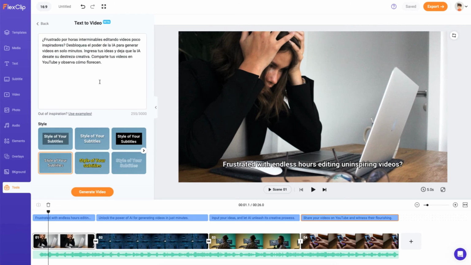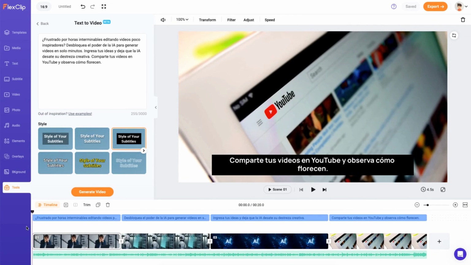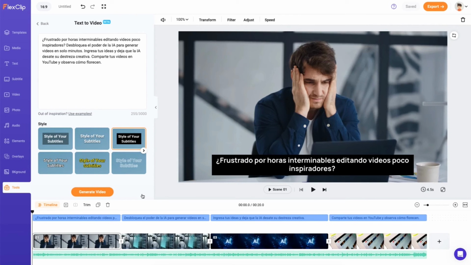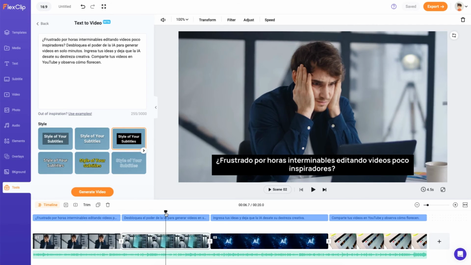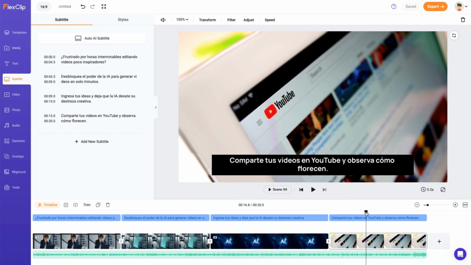AI Text to Video tool also supports multiple languages. For example, if we input a script in Spanish and choose a different subtitle style. And let's see the results. From just a few lines of text, the AI has created stunning and engaging videos.